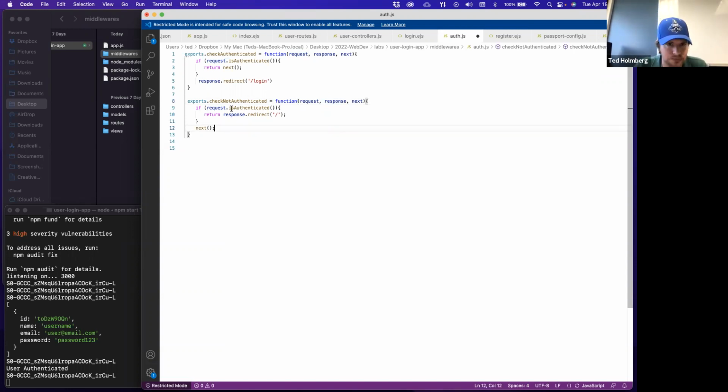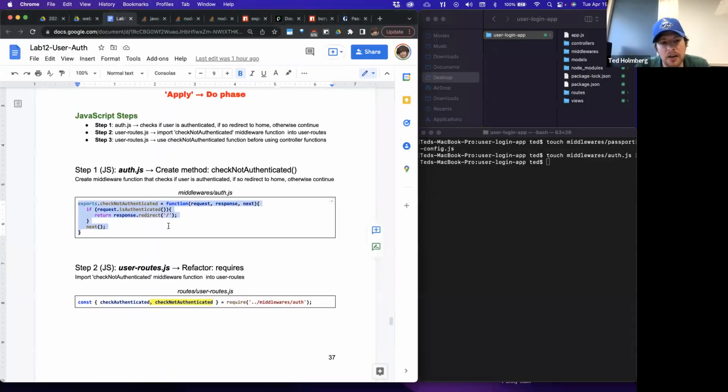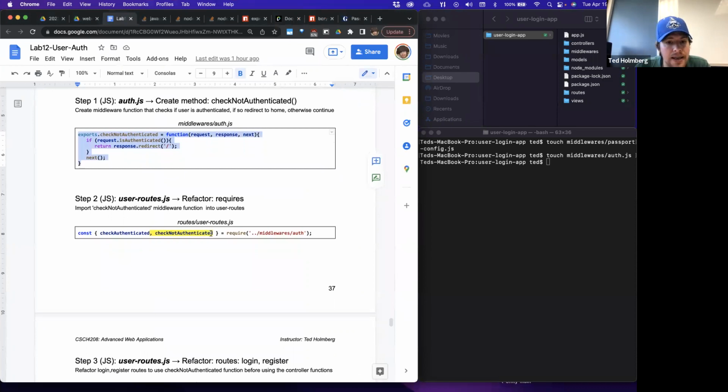Anyway, so here we're going to do something very similar. If the request is authenticated, we're going to return a response to redirect to the index page, right? And if it's not authenticated, then this doesn't get invoked. So then we'll just go ahead and invoke the next callback function, which will be the endpoint to get the login page or to get the register page. Okay, so now that we have this check not authenticated function defined, let's go ahead and import that as well into our routes section.